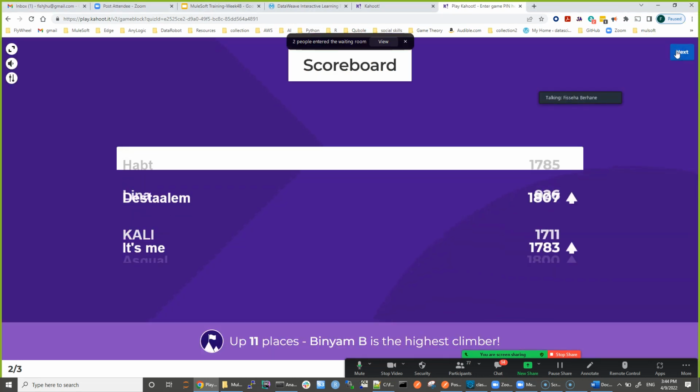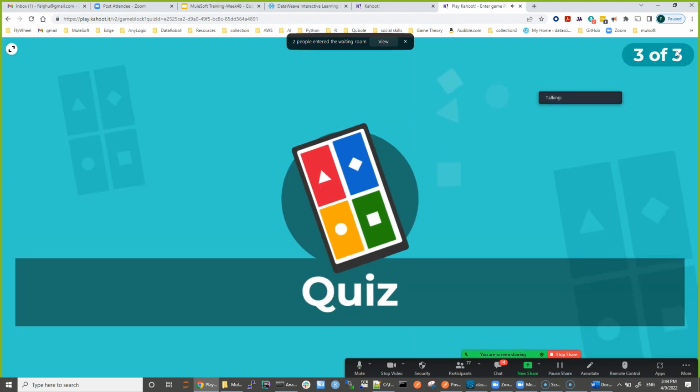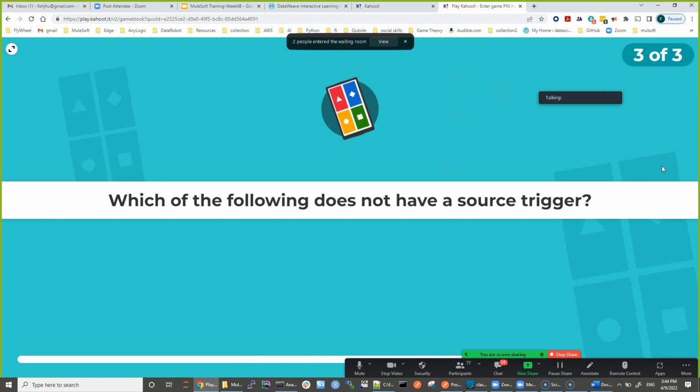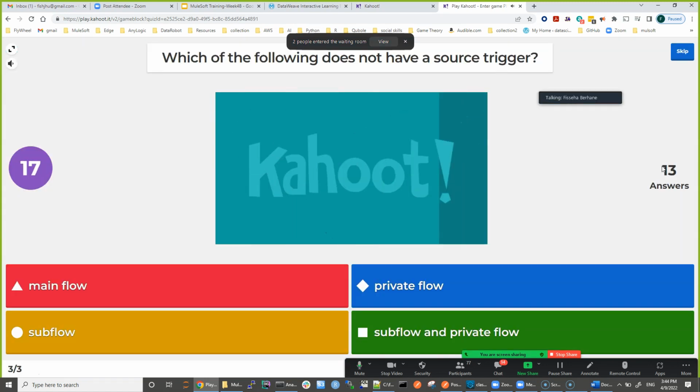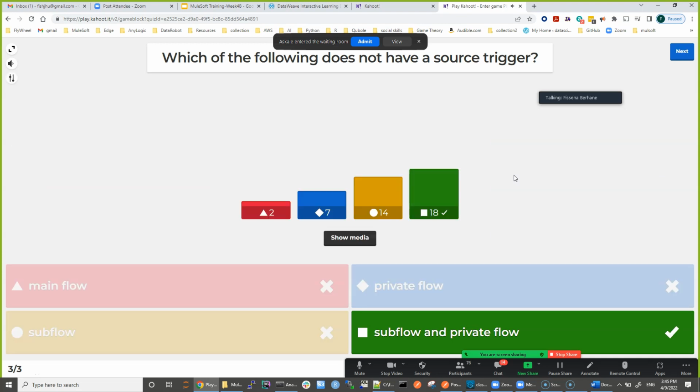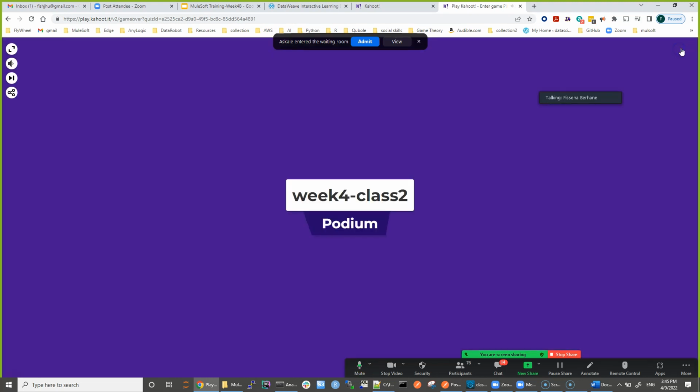So last one. Which of the following doesn't have a source trigger? Yep, so the main flow has a source trigger, but Subflow and private flow, we reference them, we call them from the main flow, so they don't have a source trigger. So this is all about the Kahoot.